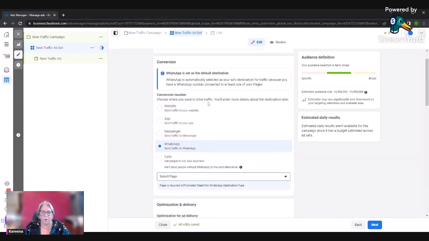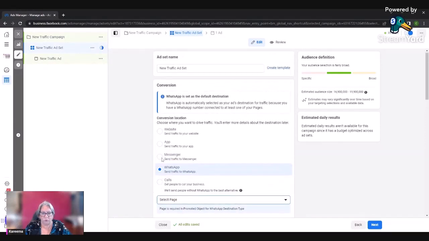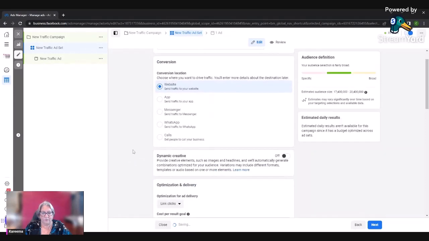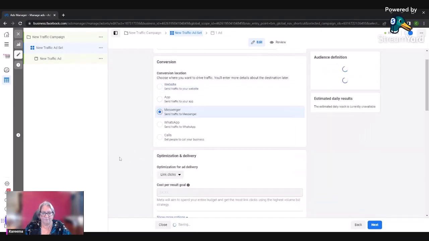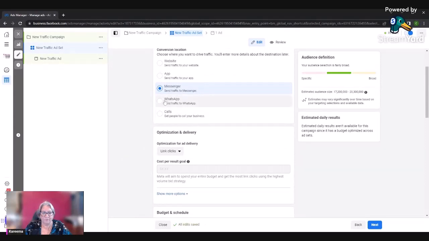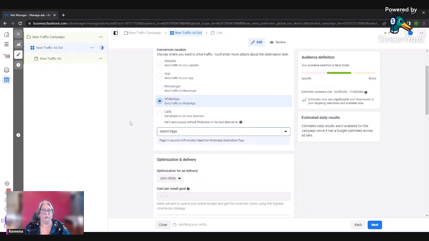So where do I want to drive traffic to? Do I want to drive it to the website? Do I want to drive it to Messenger? Do I want to drive it to WhatsApp? Or do I want to drive it to calls? All of these give us different options. And basically, honestly, at the beginning of a lead generation campaign, when you've never done ads before, it's a let's see what we throw at the wall and see what works. And that's why you never do a big budget per ad set or per campaign or per ad, because you want to see what's out there, what's going to result.